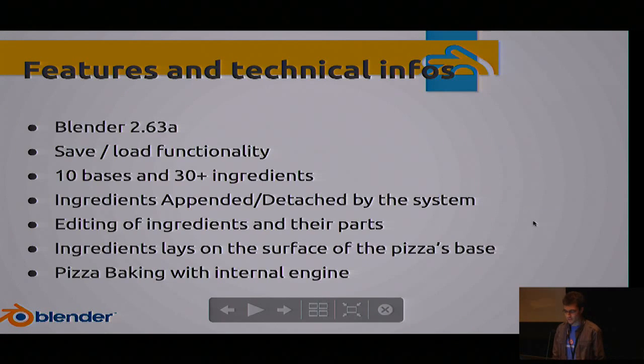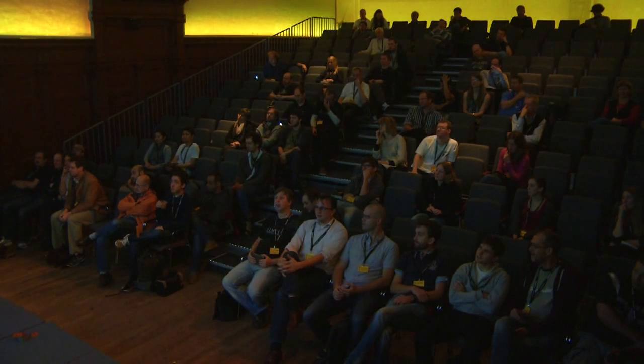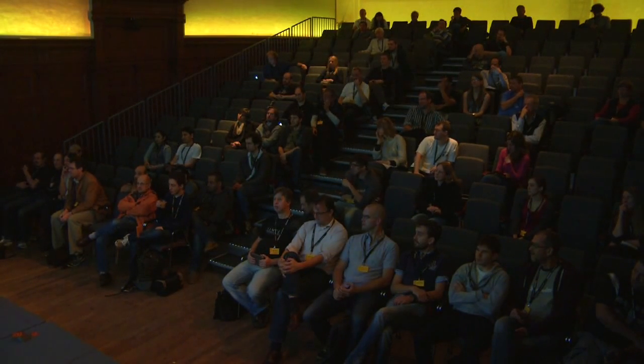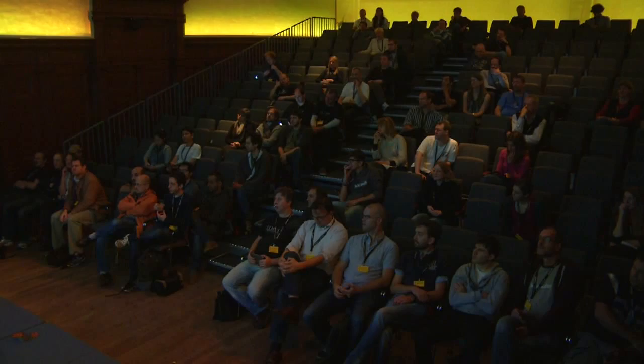Okay, some feature and technical info. This is from Blender 2.63a version, and it has save and load functionality because they have the database connection and they need to calculate weight and costs for every ingredient part.